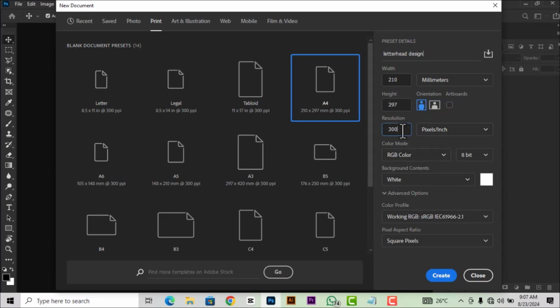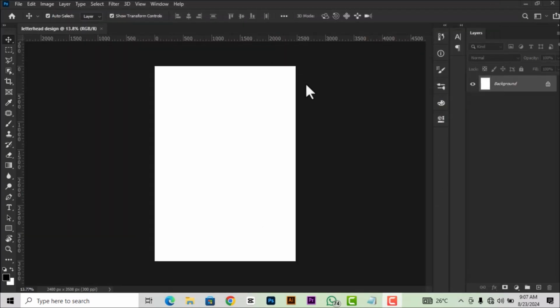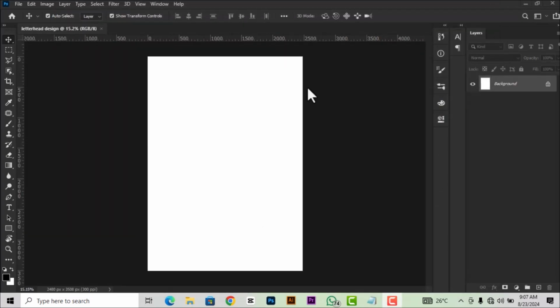Just leave the resolution to 300. Then you can either change this to inches or just keep it at millimeters. Okay, but for the sake of this tutorial we are going to leave the measurements in millimeters. And then you click on create. We are in Adobe Photoshop and we have our new document created.